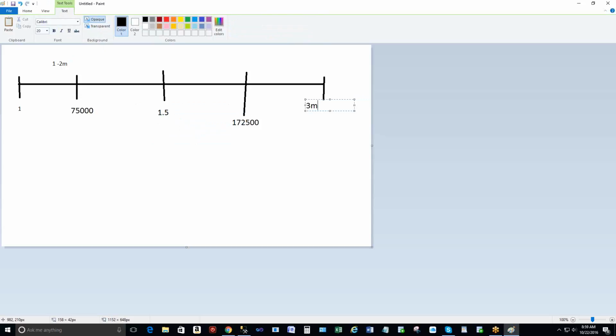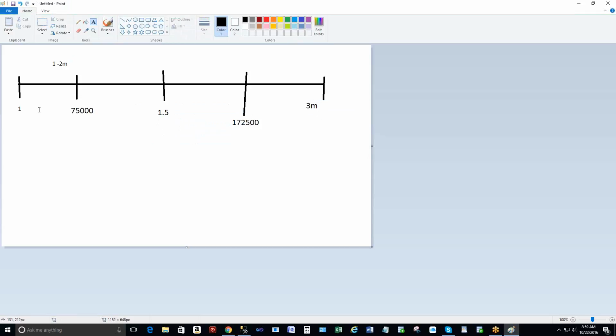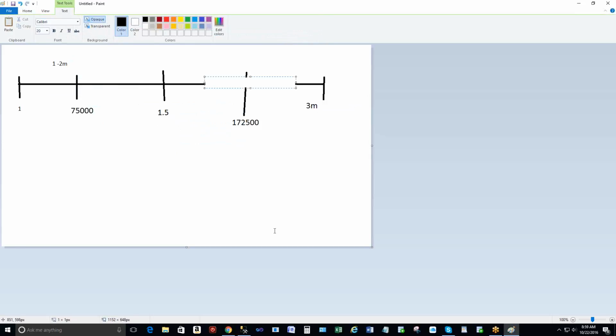This is for 3 million. So this is 3 million. 1 million to 3 million, and this is half, 1.5 million. This is half of 1.5. Now from each block, this is one block. This is another block. This is another. 1, 2, 3, 4 blocks I have.